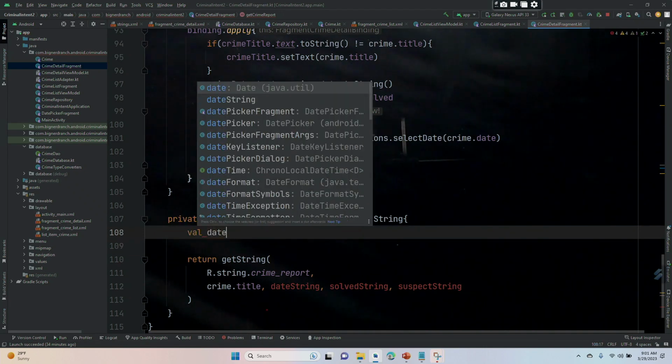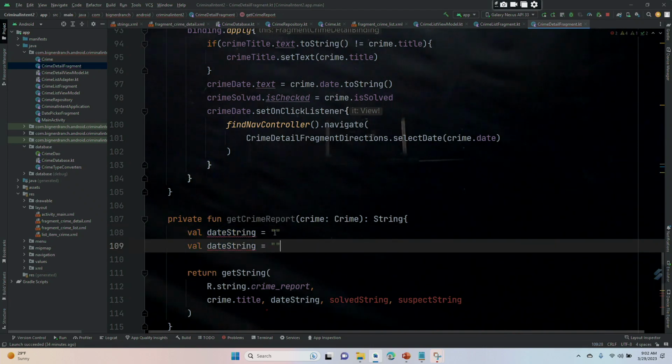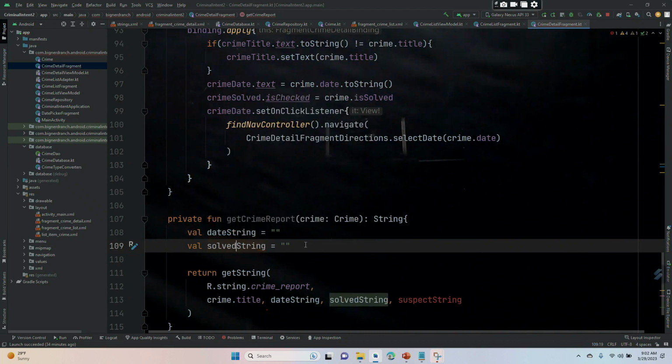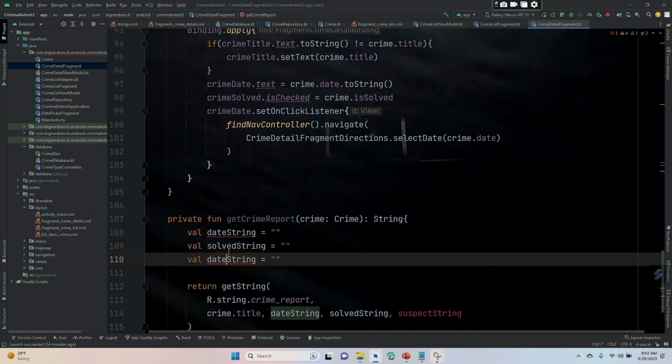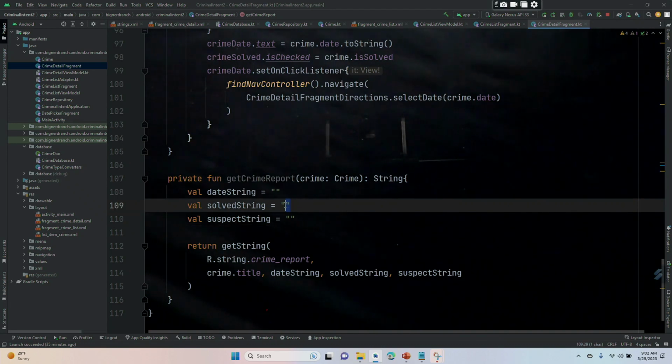Val dateString equals, we'll just put empty string for now. And we'll change it later. SolvedString, suspectString. Okay. Doesn't really matter what order these are in, but I think I'll code them in the order that they were coded in the book. So we will get rid of this. All that was to do was stub this, get this to shut up, no errors.